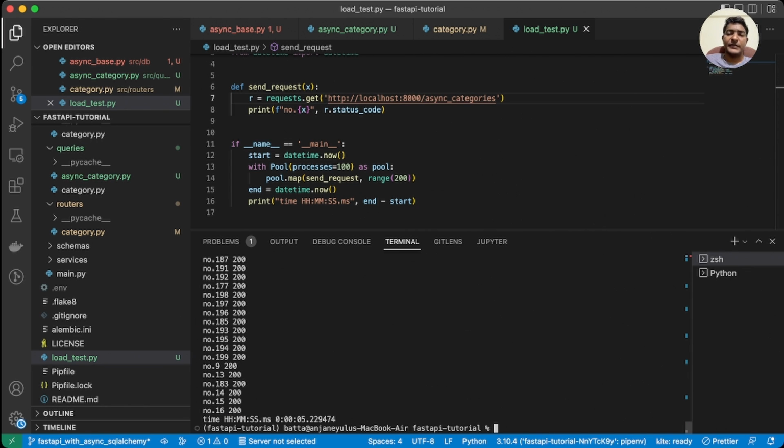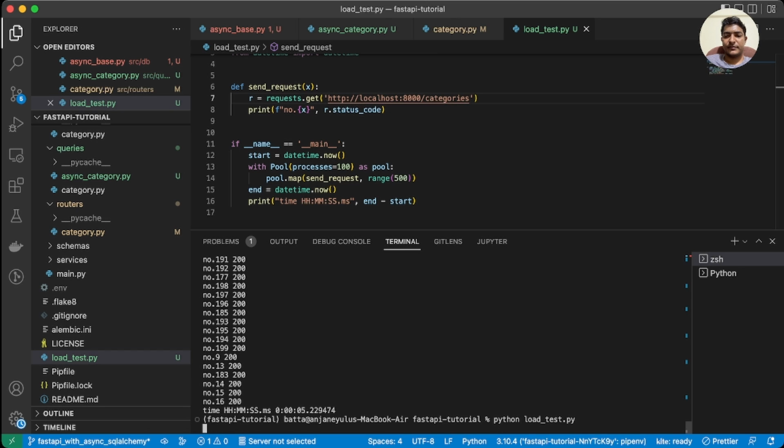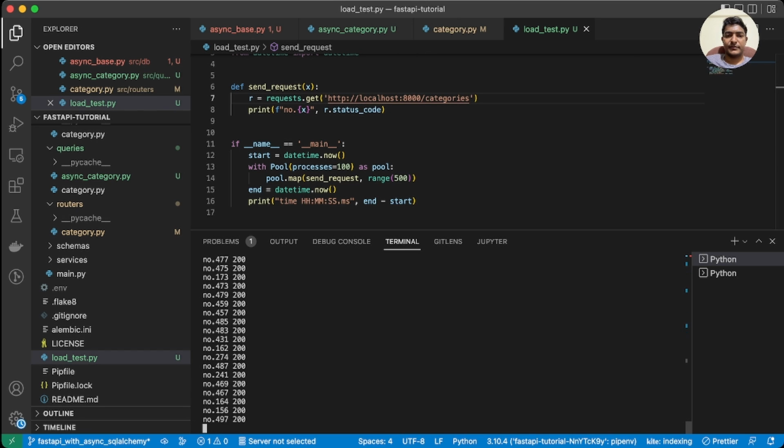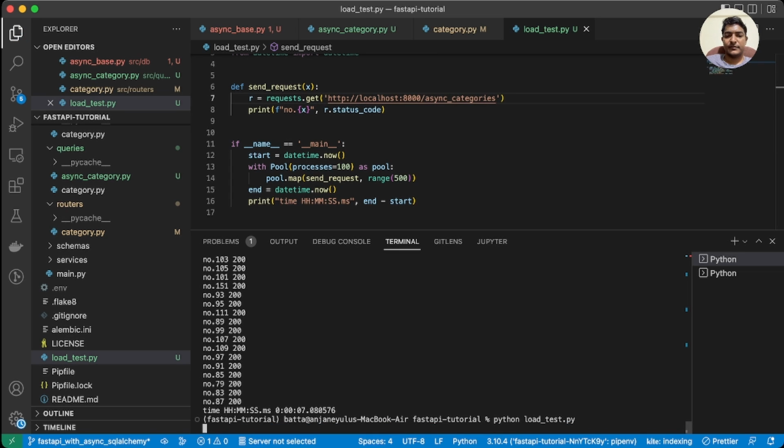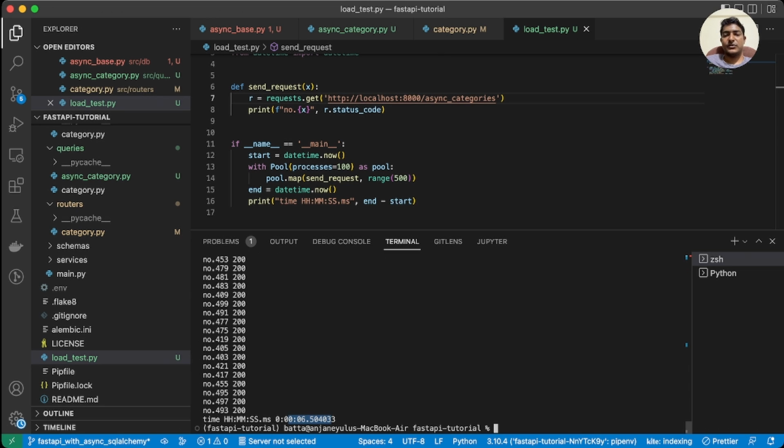So the async endpoint is performing better than this. Let's say we send 500 requests, now we can see the actual difference. Let's test the synchronous first. It took 7 seconds. Let's test the async. It just took 6.5 seconds. So here we can see the difference. It's better to use asyncio when we have IO bound operations.